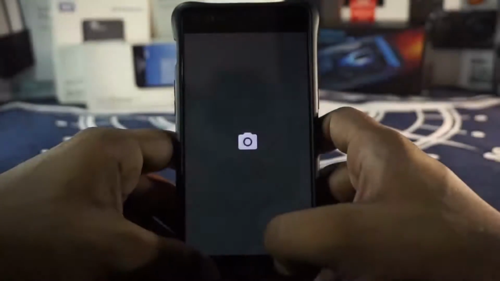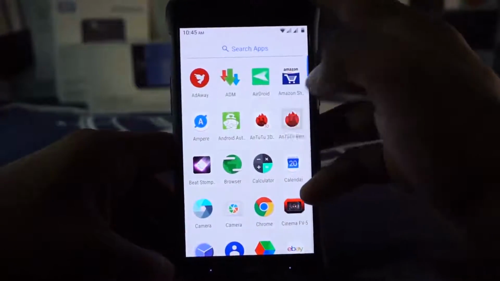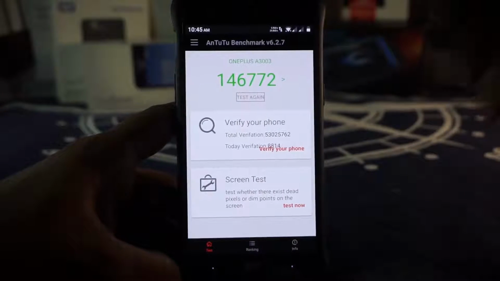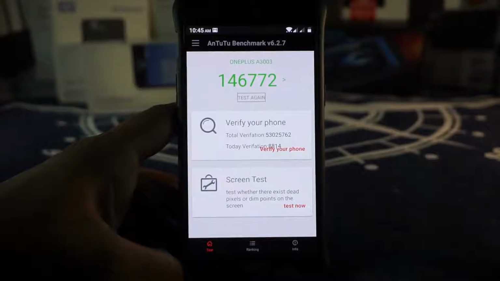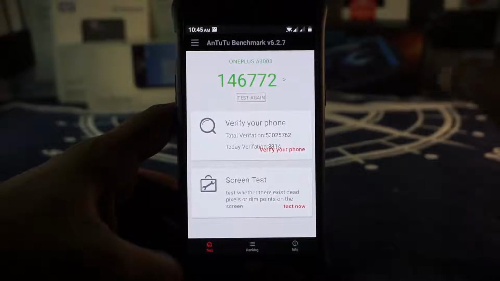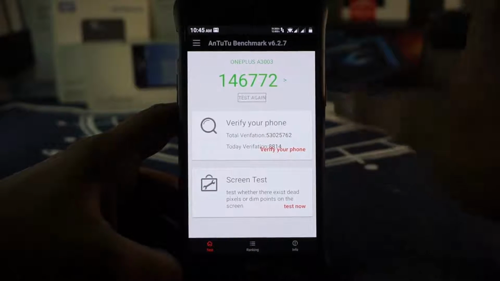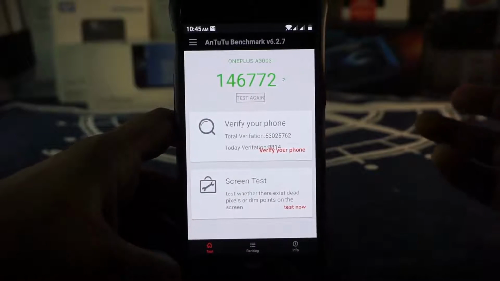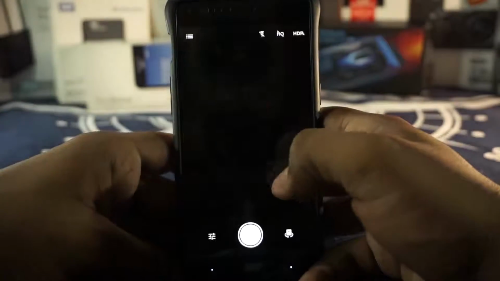Let me show you guys the Antutu benchmark score, which is pretty cool. Here is the Antutu benchmark score, which is about 146,000, which is normal for an AOSP ROM. It's not really low like other ROMs on the 142,000 front, but this is not as high as a CypherOS ROM either, like 154,000. Now let me show you guys the camera functionality.